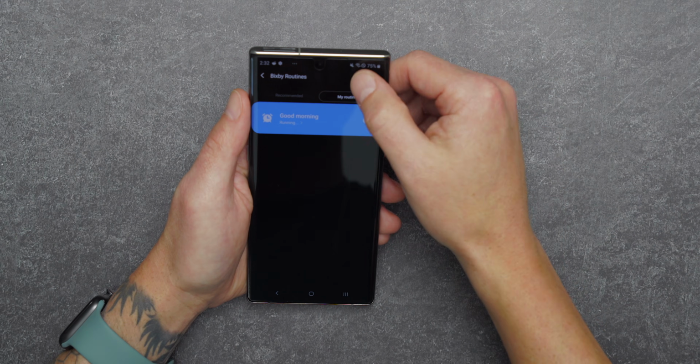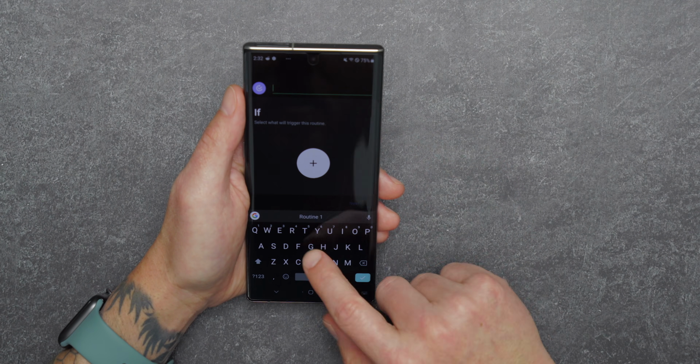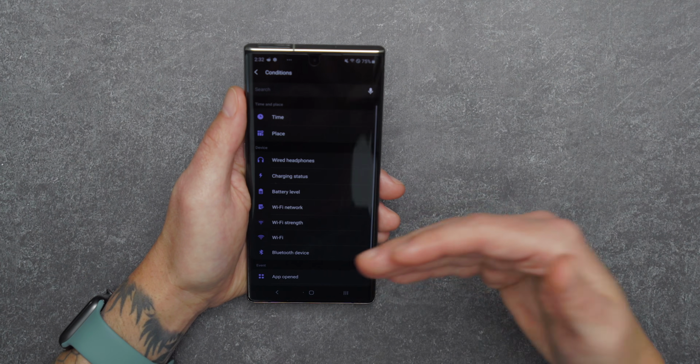Now we're gonna set up a custom one. We're gonna title it Good Night because it's gonna be the routine that I go through each and every night with my Note 10 Plus. To do that, tap the plus icon, and then we're going to tap up here where it says routine 1, and change that to good night. And then tap the plus icon to add the first if.